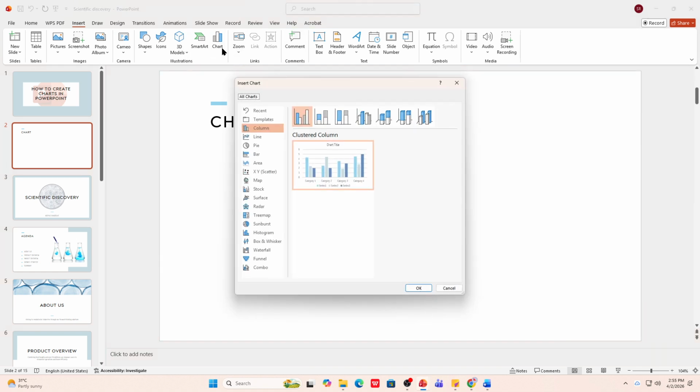Column charts are great for comparing categories side by side. Line charts show trends over time. Pie charts work when you're highlighting parts of a whole, ideally with just a few slices. Bar charts are similar to columns but horizontal, which can improve readability for long labels. If your data calls for it, area, scatter, or combo charts can handle more nuanced relationships. Pick the layout you want and click OK.